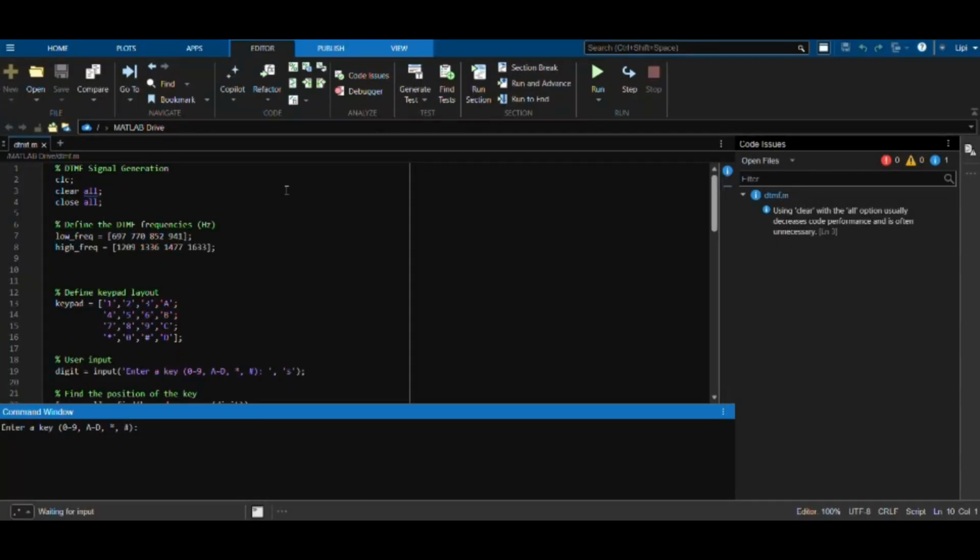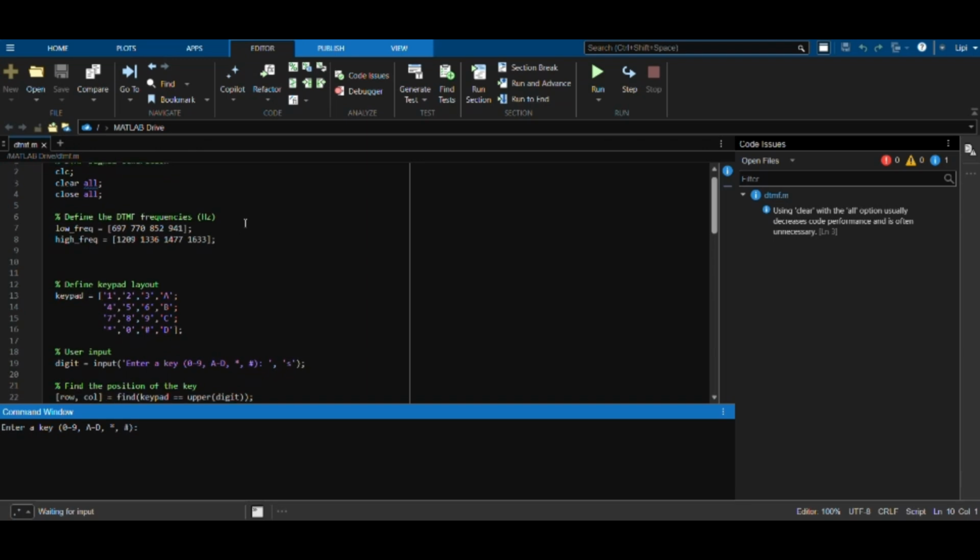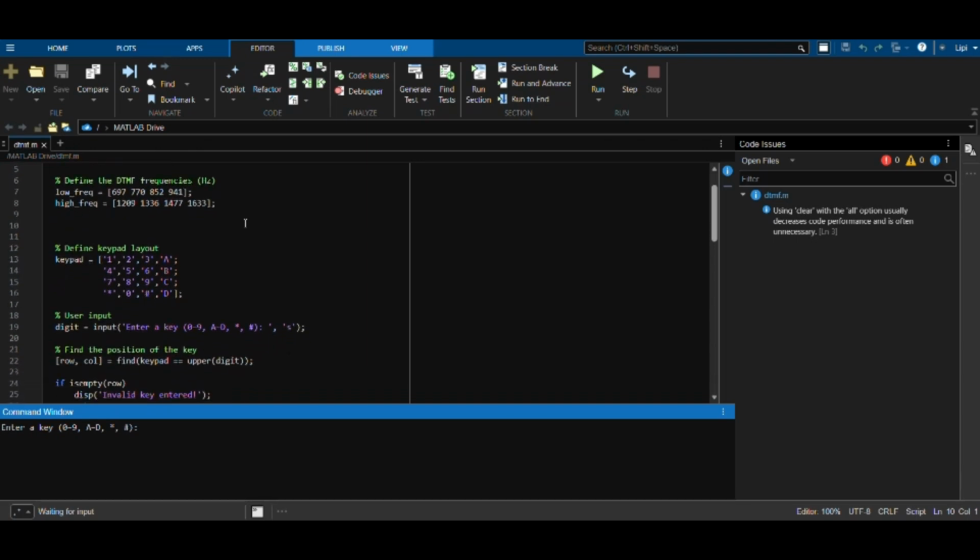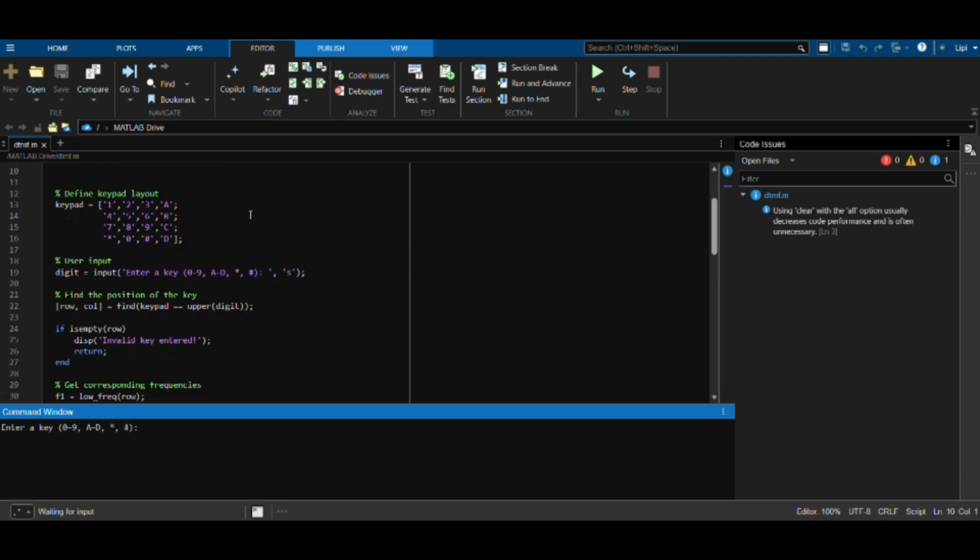Alright everyone, now let's look at how we actually generate a DTMF signal using MATLAB. This code lets us create the same tones that your phone makes when you press a button. First, we clean up the workspace. This just clears the command window, removes all variables and closes any open figures, so we start fresh. Next, we define our DTMF frequencies. These are the official standard DTMF frequencies, the low group and the high group. Every key on the keypad is made by combining one from each group.